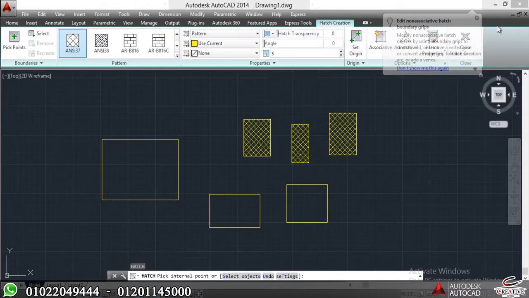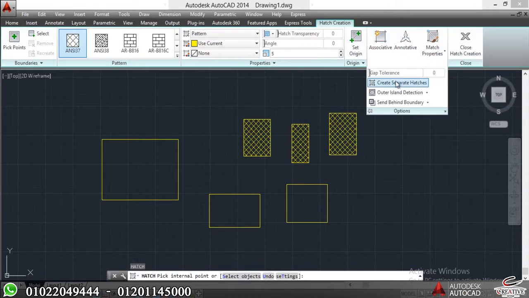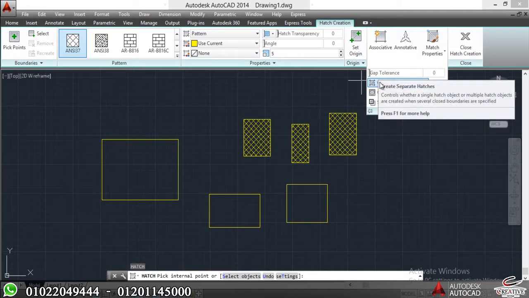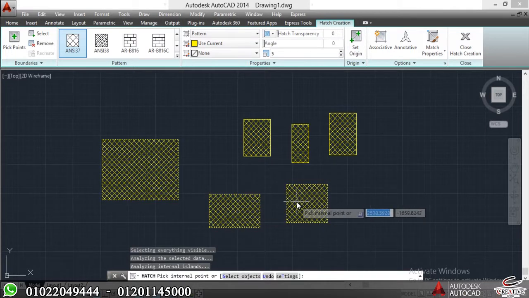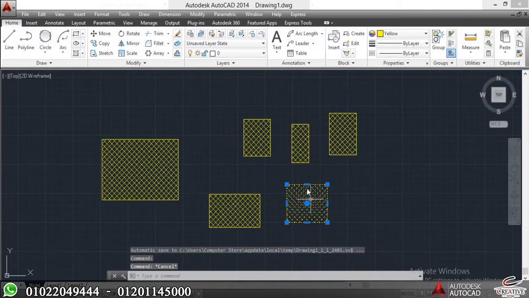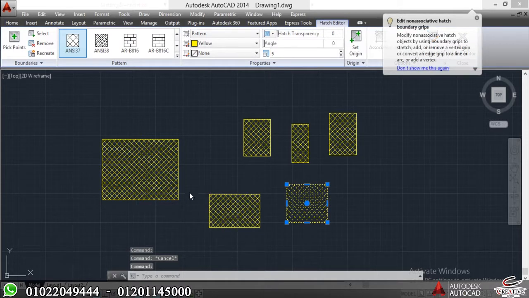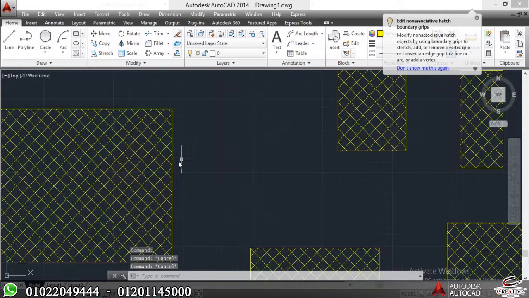The easy one is when I choose hatching, I click here options and choose create separate hatches. That means every single hatch will be an individual hatch, like that. Okay.